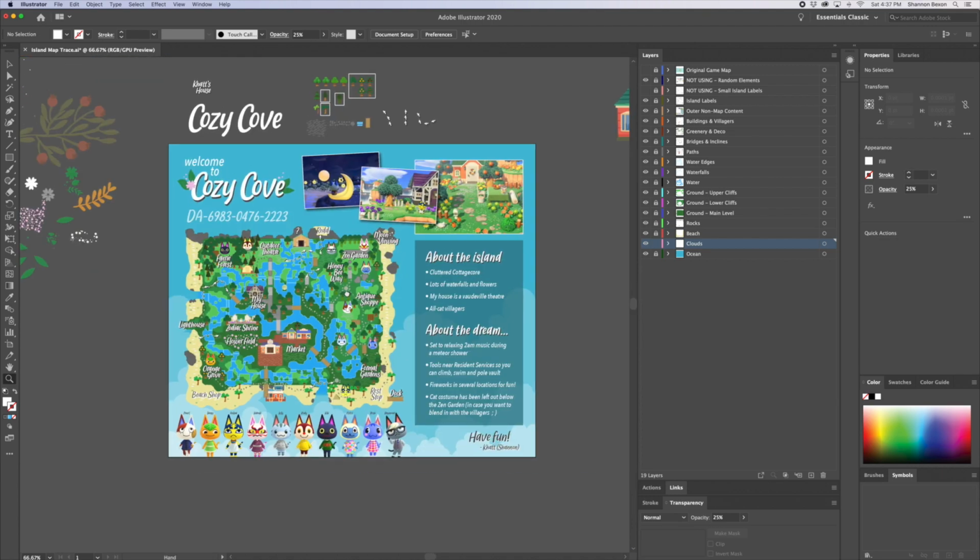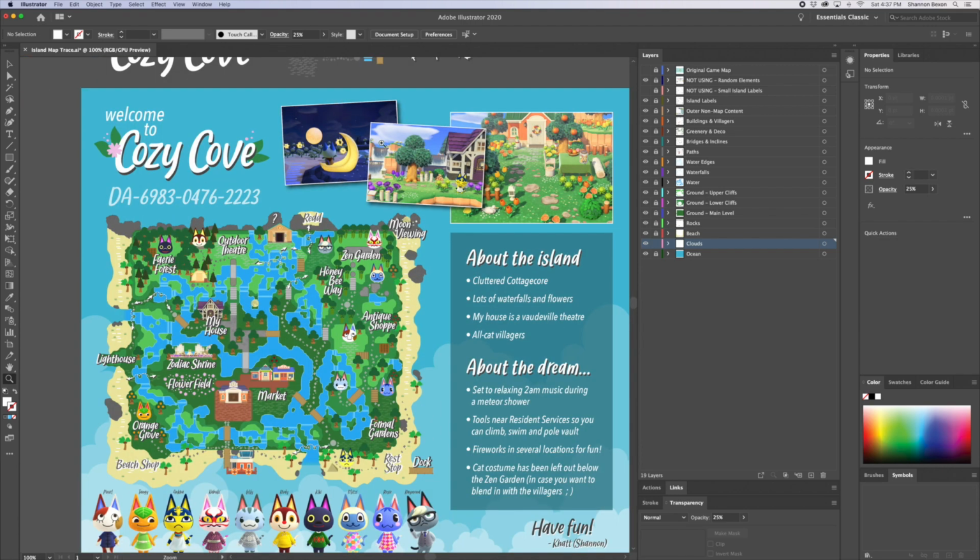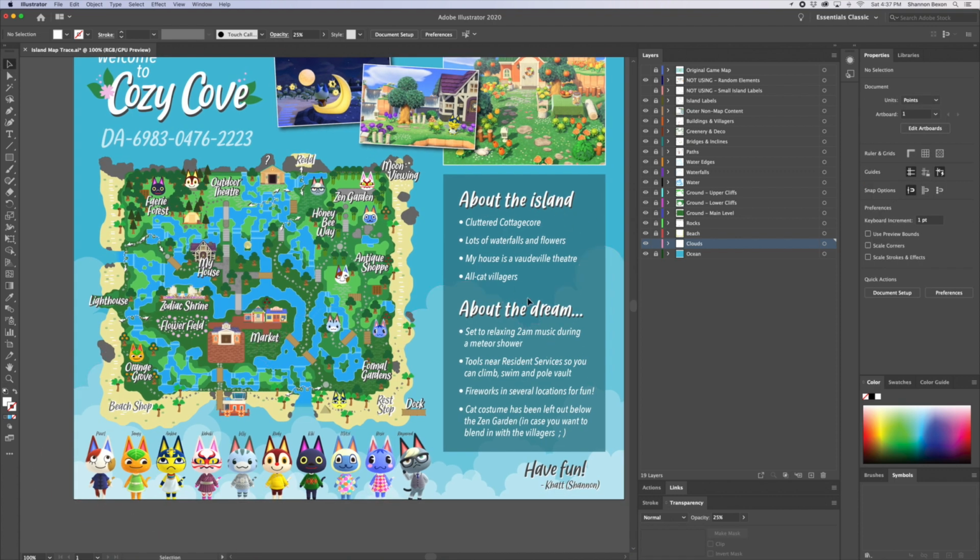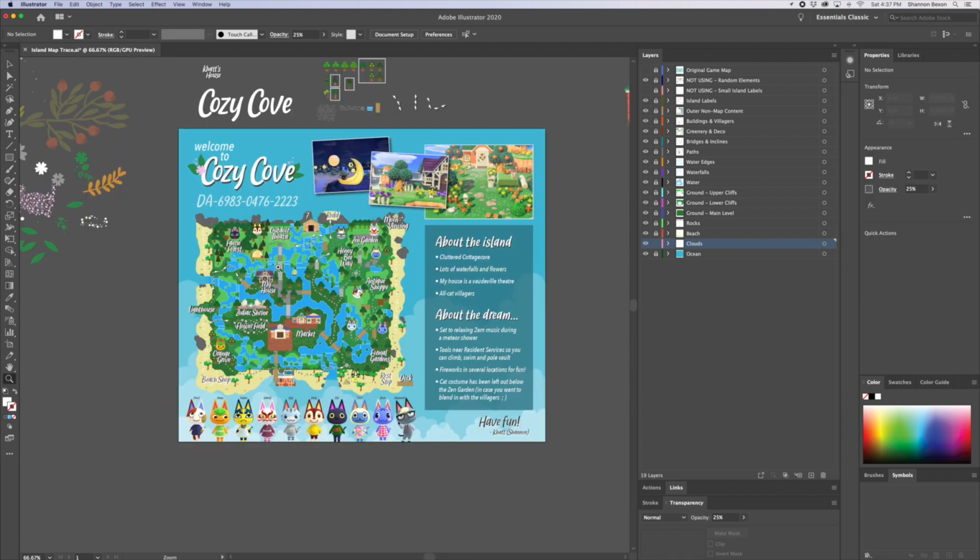Yeah, other than that, I just threw in some pictures from my game, added little drop shadows, little boxes on them, and some text about my island. And I think that's about it.